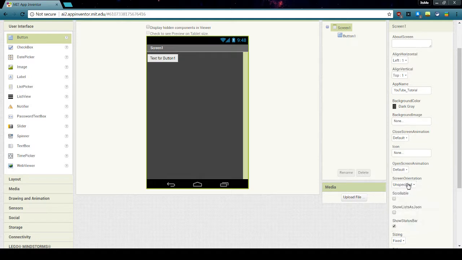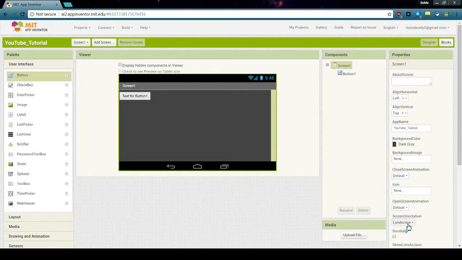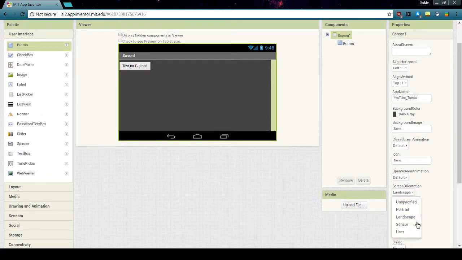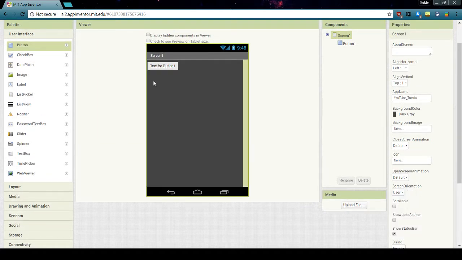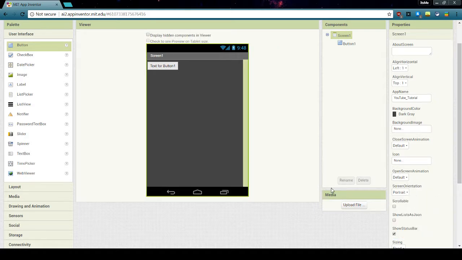Screen Orientation, unspecified. The screen orientation is basically, you can have it upright or horizontal. But if you do portrait, it's locked in this. And if you do landscape, it's locked like this. And then for sensor and user, they're both just kind of like this. I don't really know the full details of them. I don't use them ever. I don't think they're important. Let's just stick with unspecified here.